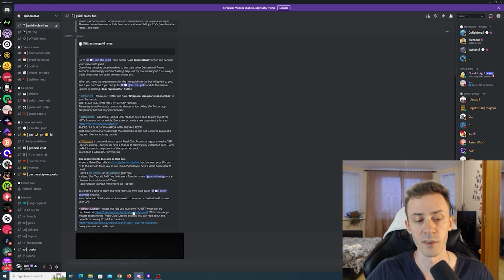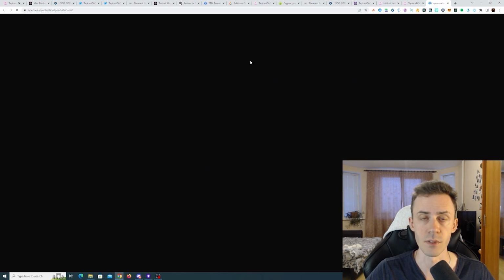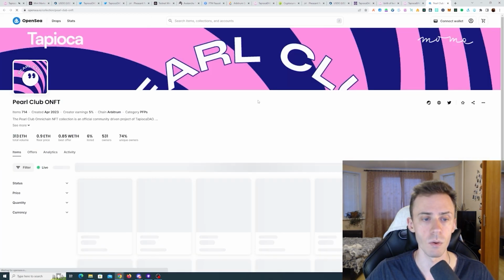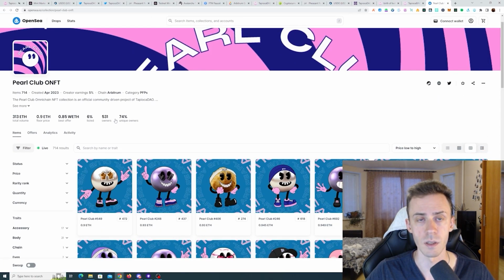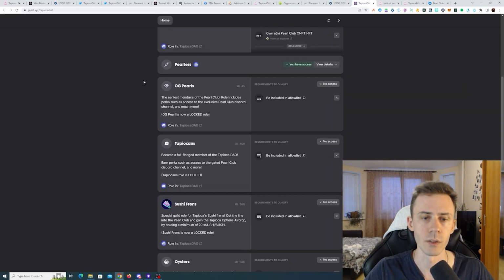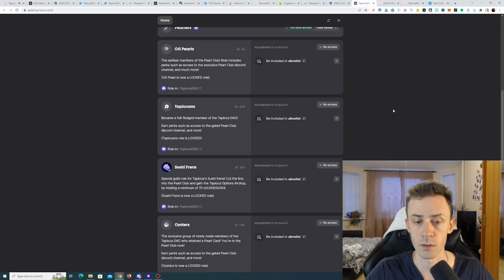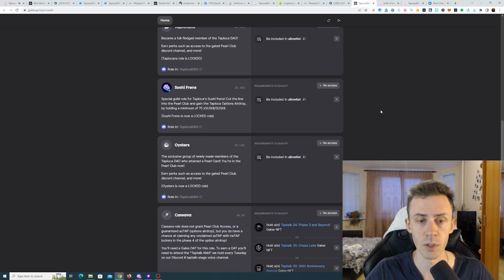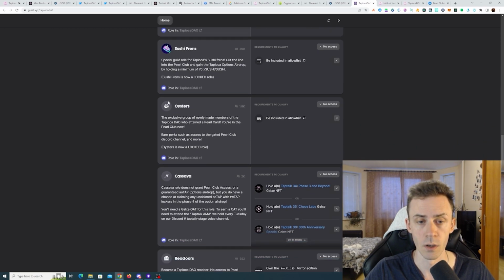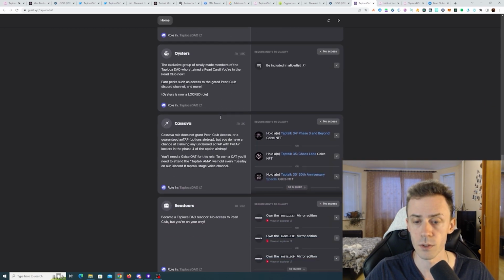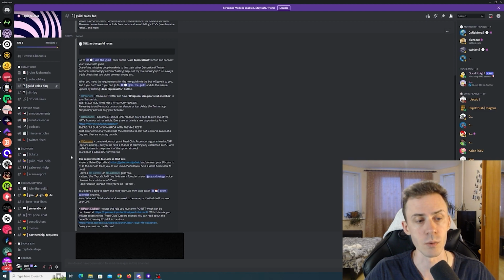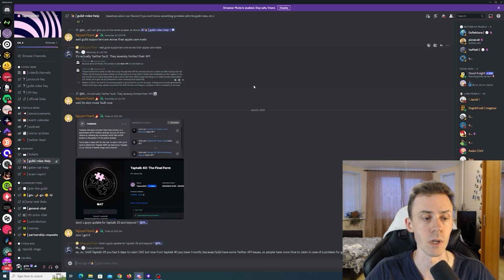There is a role for having the NFT, but these NFTs are crazy expensive now. They're currently sitting at 0.9 ETH. Then you got the OG role, Tapioca's role. These are locked and should not be obtainable any longer. The same goes for Sushi Friends and also for Oysters. So that is regarding Guild XYZ, and there is also a channel where you can ask your questions.